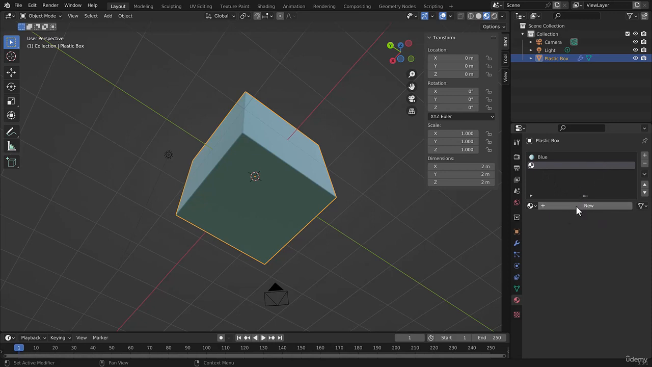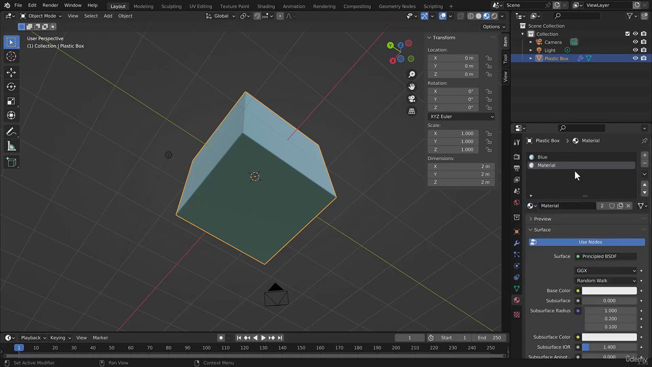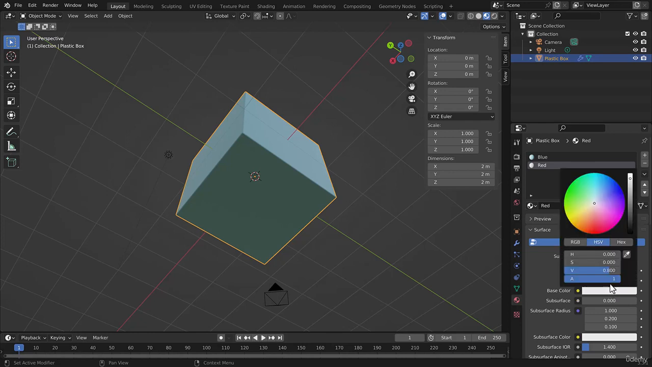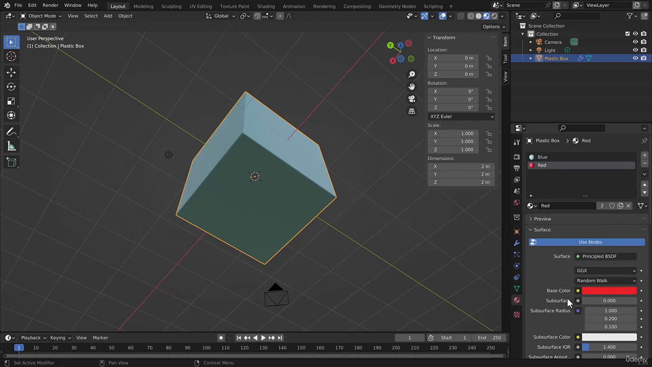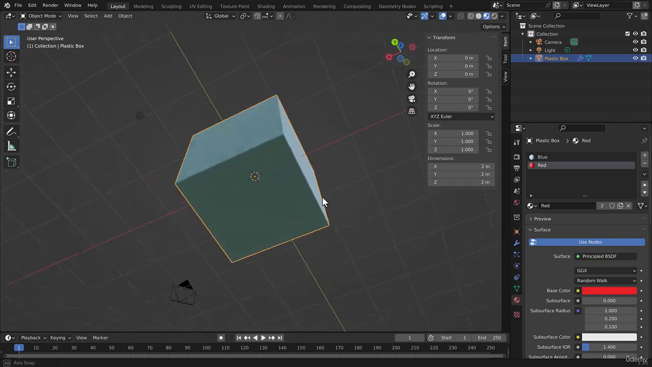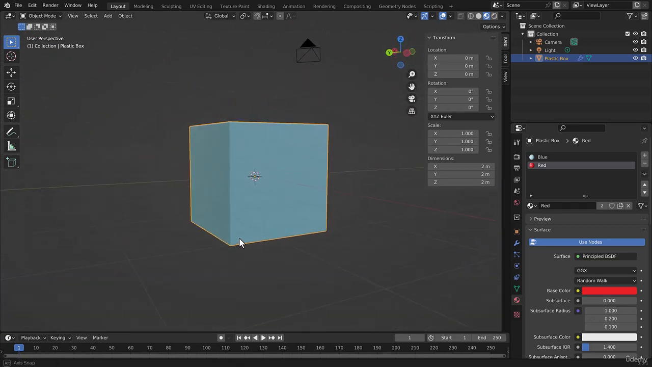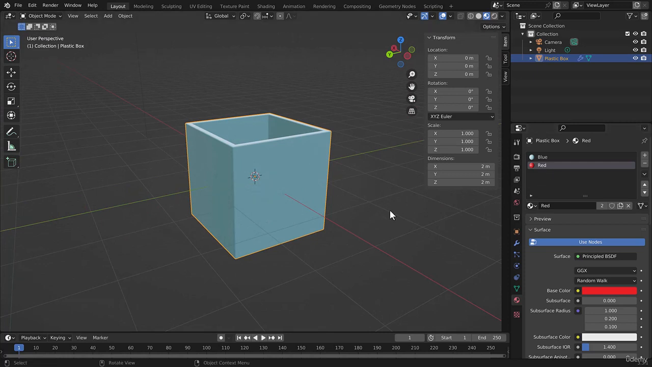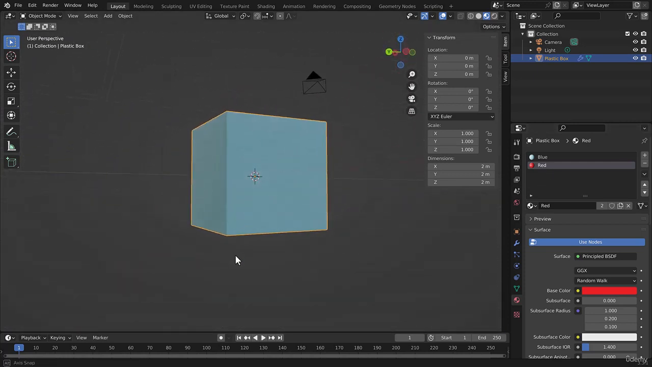Actually, let's veer away from that and let's use the original material that's created at the start of every project. I'm going to make this a red material, so I'm going to rename it as red and press enter. Next, let's change the base colour. Left click, select the colour you want to use, and there we go. But there's a problem. The second material has not been applied to our object. So how do we get it so that we can use the red material for the bottom of the box?